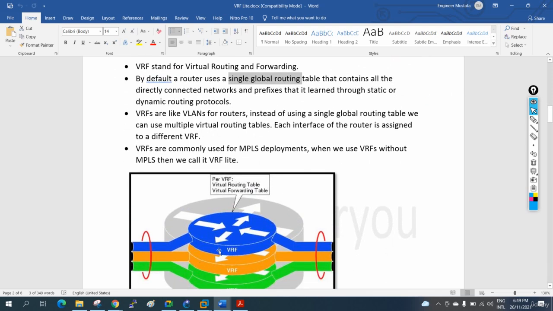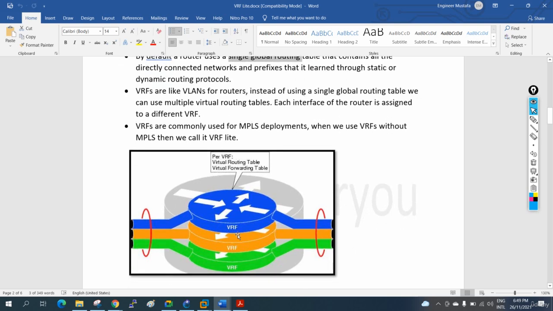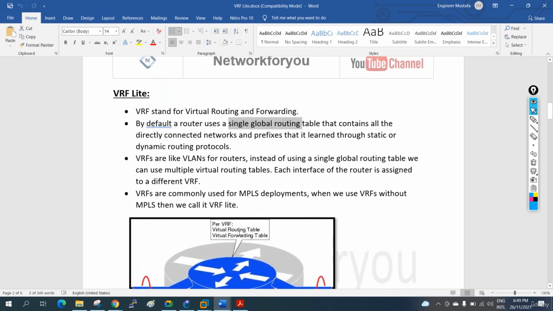But here in some special cases we don't want that. We need to divide the routing table. We need to create virtual routing tables. So we will use VRF. VRF is like a VLAN. VRF is like a VLAN for routing.